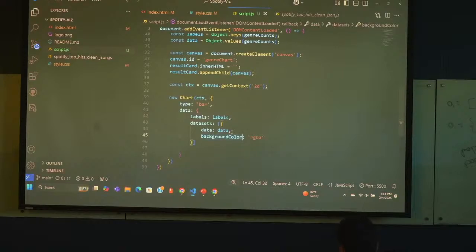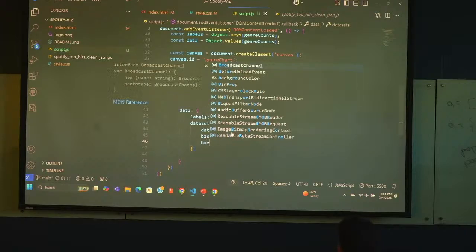Next we're gonna do color. So we're gonna do RGBA. We're gonna do 35, 255, 64, and 0.8. Sweet. Make sure your syntax is correct.